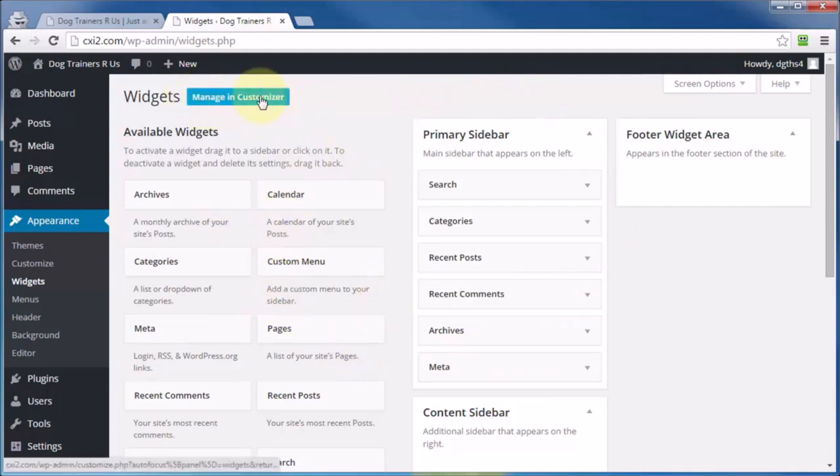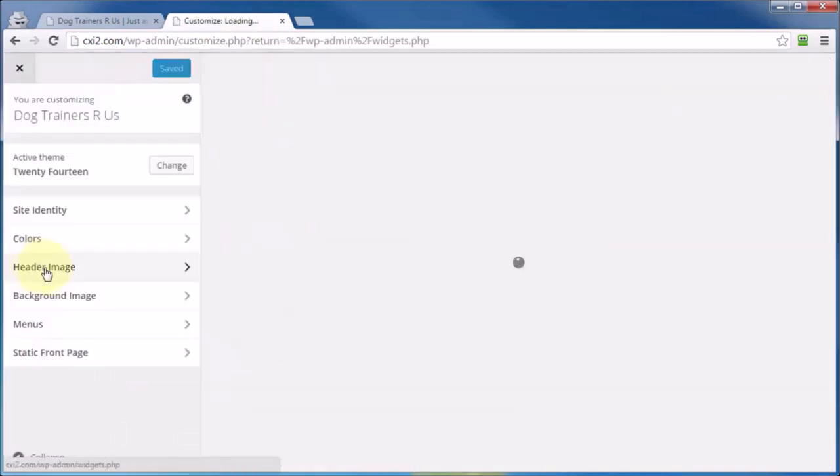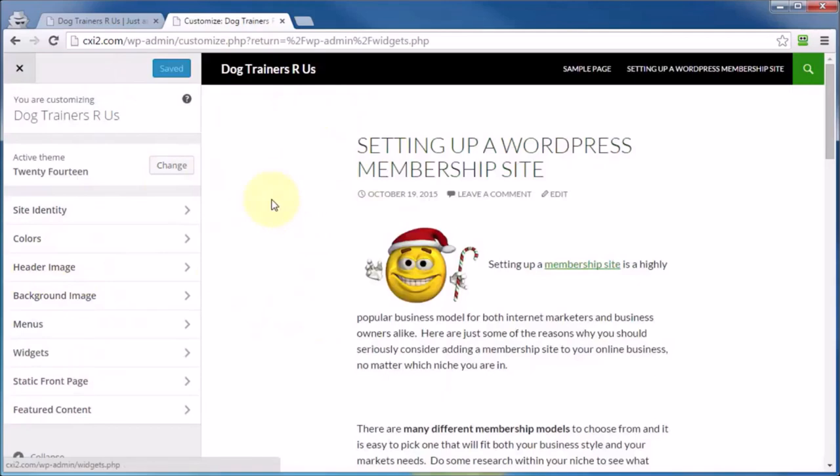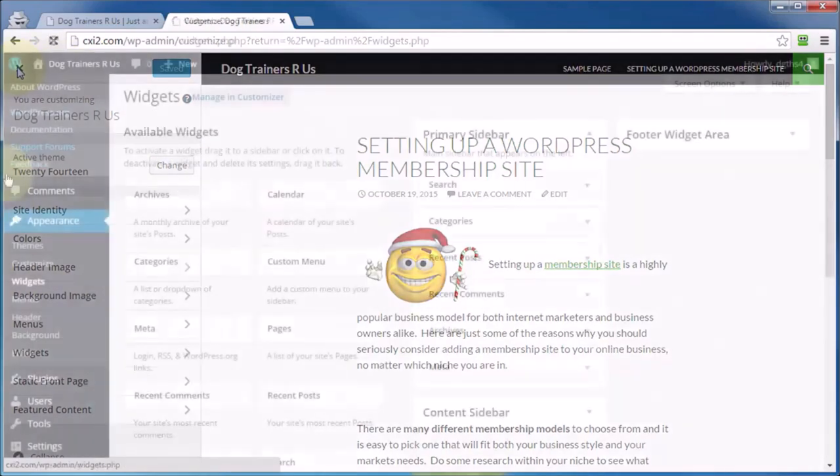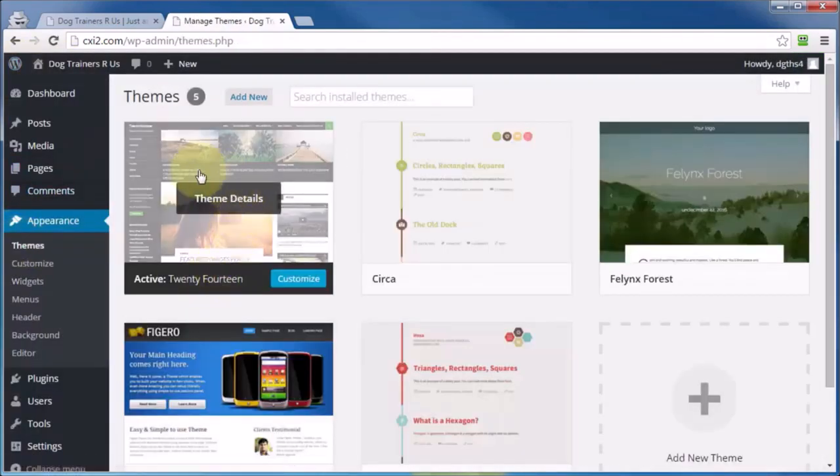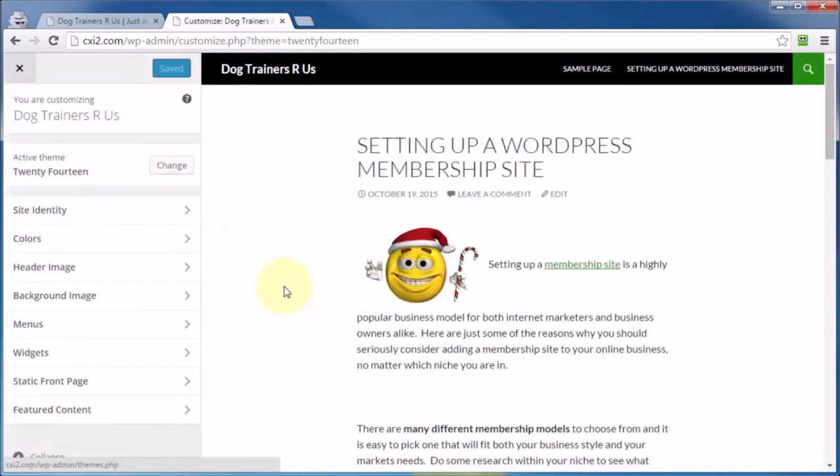Another area is by coming up here and clicking on manage and customizer. Now you can get to the customizer a couple of different ways by clicking on this button here or over here in the left sidebar. You can click on customize and that will bring you to the customizer within that particular theme, or you can go to themes and the active theme will have a button that says customize. Click on that and that'll take you to the same place that that customize link did.